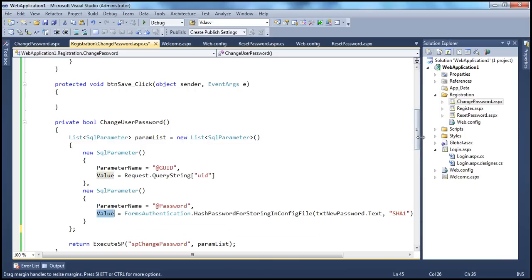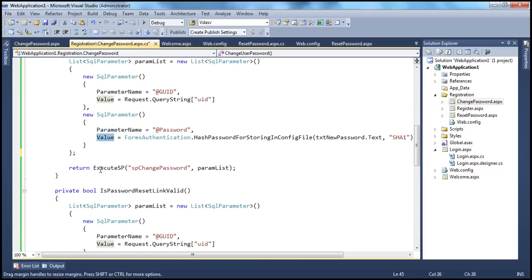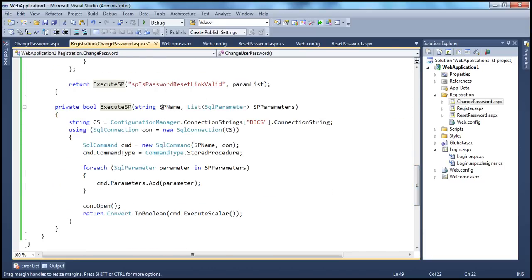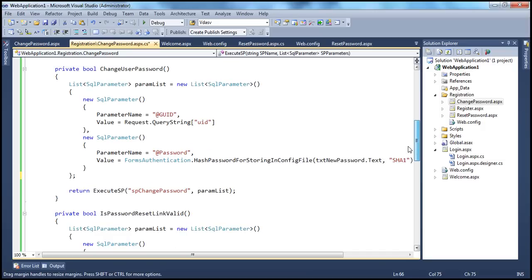Okay, and finally, you're calling that execute sp method. If you look at that execute sp, it's the same method. It expects the stored procedure name and the list of parameter objects, and that's what you're passing in here. Whatever this function returns, you are returning back. This function returns a boolean, your function return type is boolean, so they match up. Okay, very simple and straightforward.